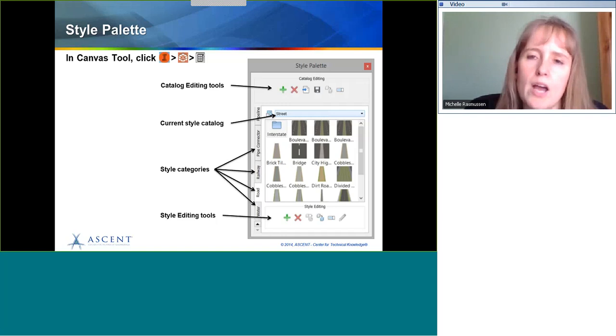Then at the very bottom of that palette is the style editing tool. This is where you actually create copies of existing styles. You can copy a style from one catalog to another that you designate, and then you can add brand new styles that you create from scratch. And we're going to be taking a look at that today. To be able to bring that up, of course, you'll click on Build, Manage, and Analyze Your Model, and then Create and Manage Your Model, and then click Style Palette.